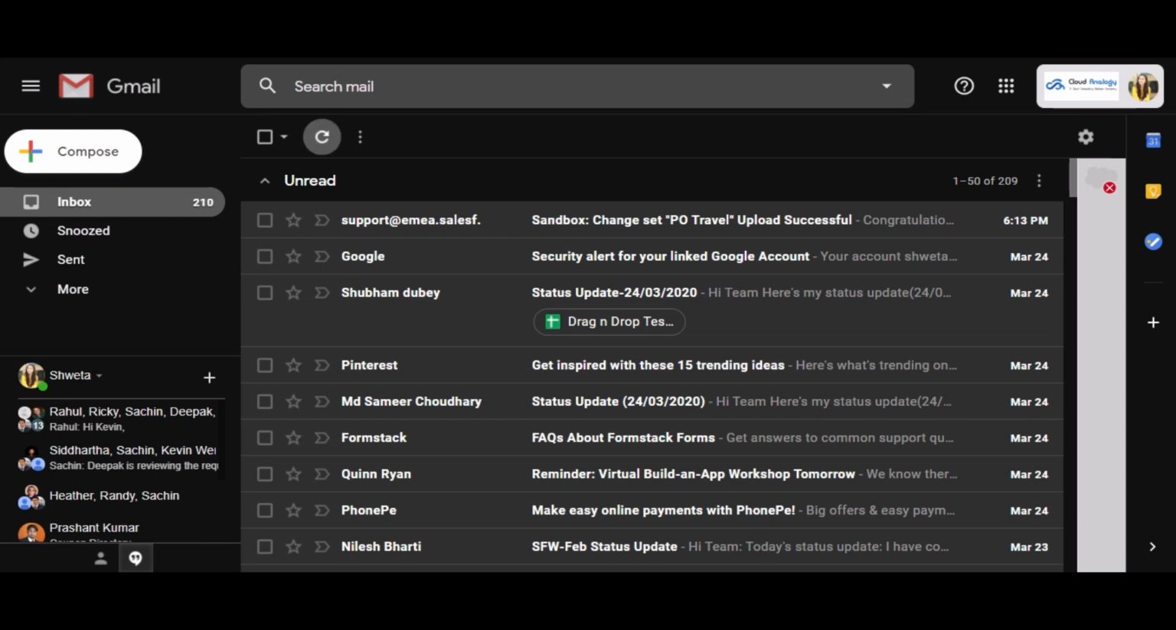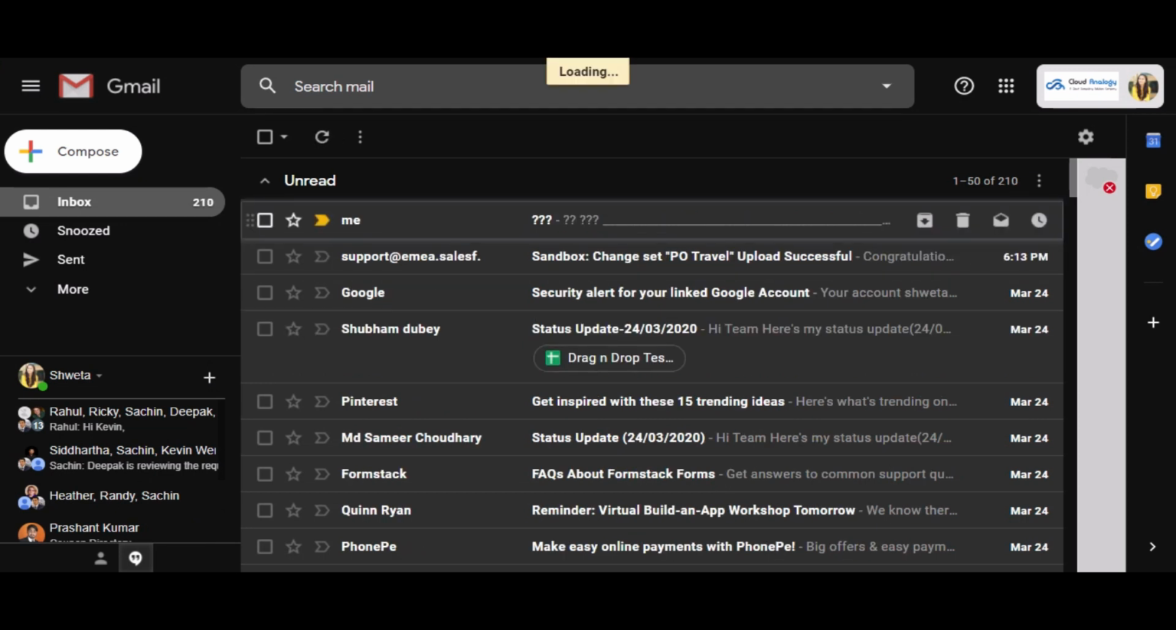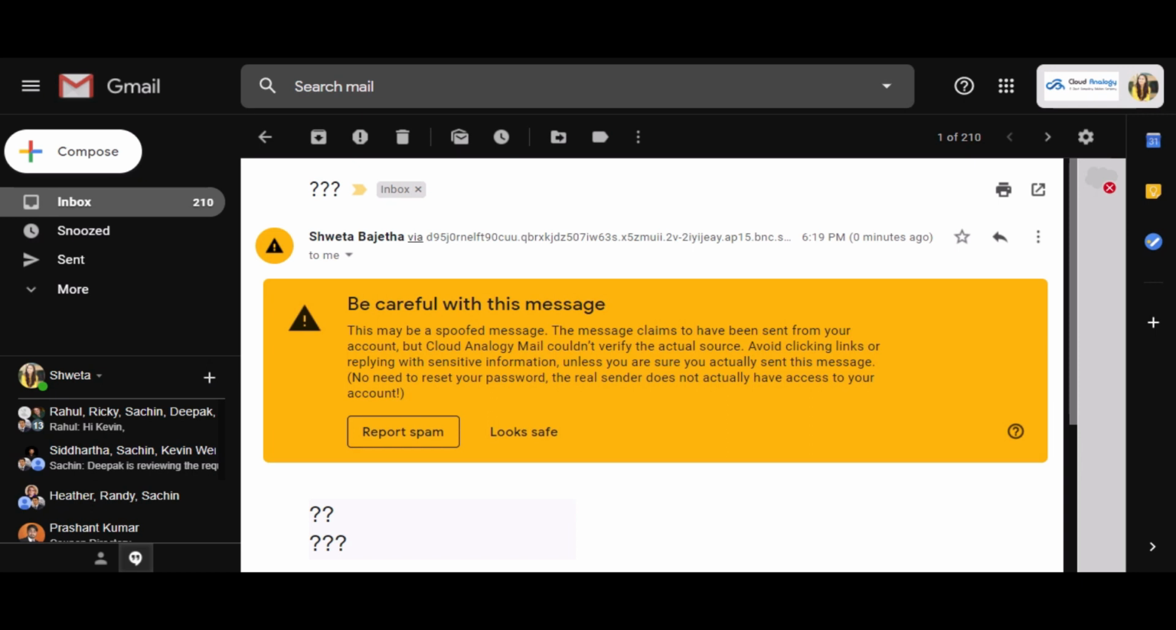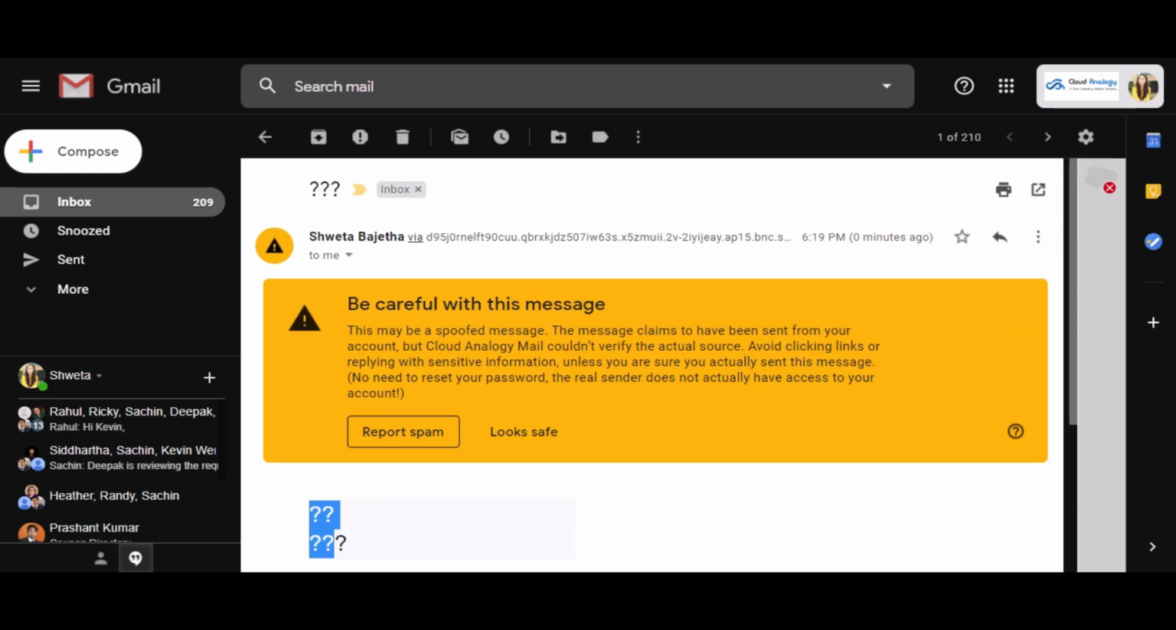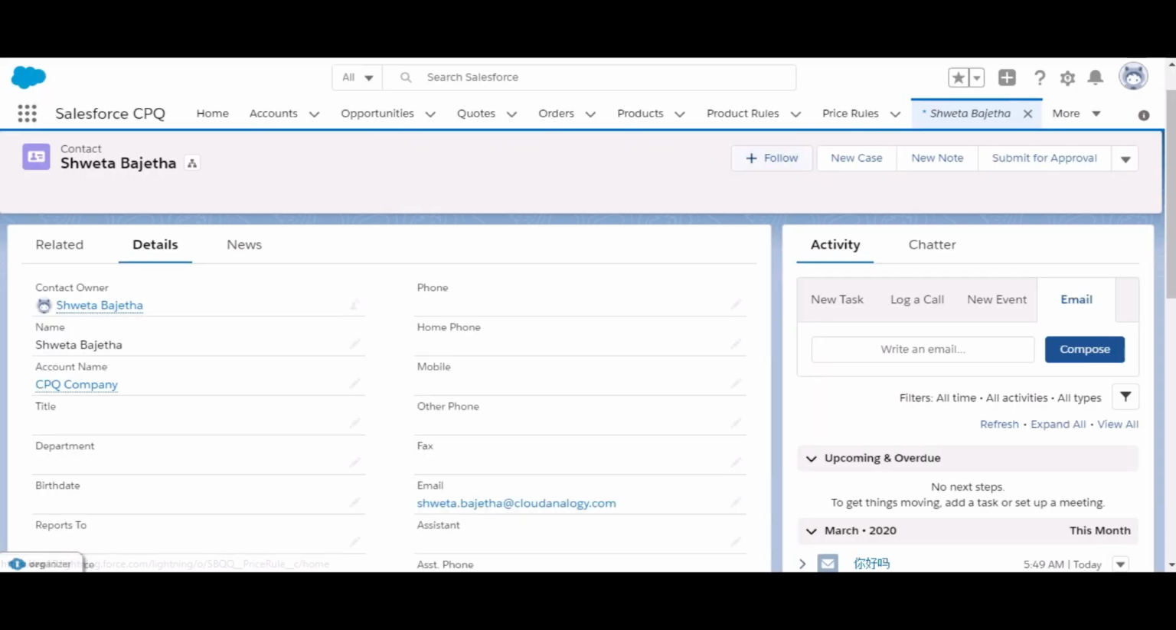Let me go here and here. You can see that I received an email in symbol form, not in Chinese language. It is showing me question marks. For that, we will go in our Salesforce and change the setting. But here is one condition: we don't want to change it for all users. We only want to change the language for a specific user, not for all.